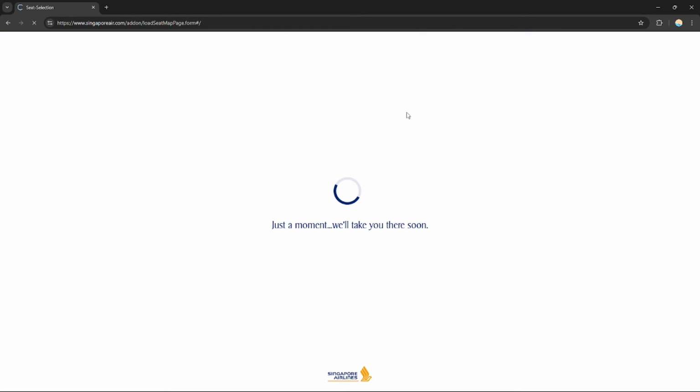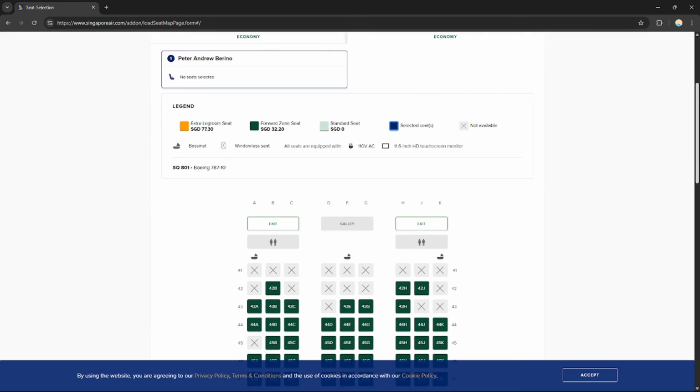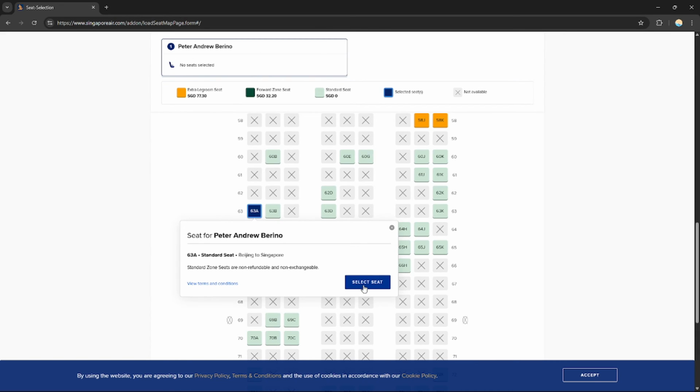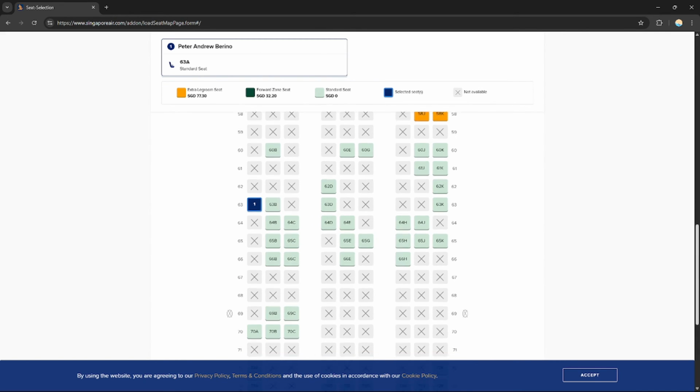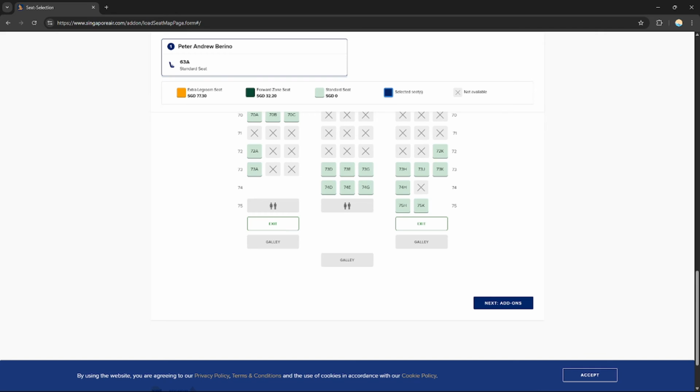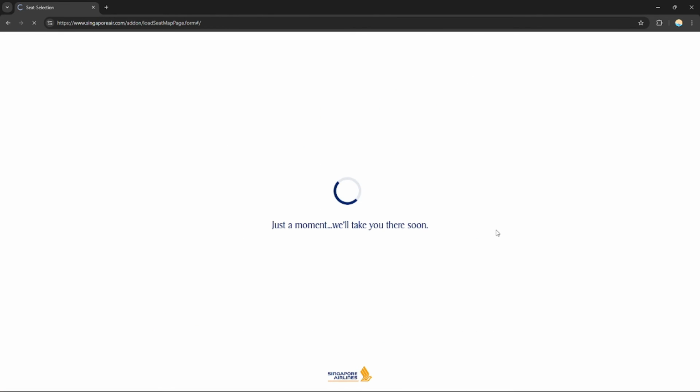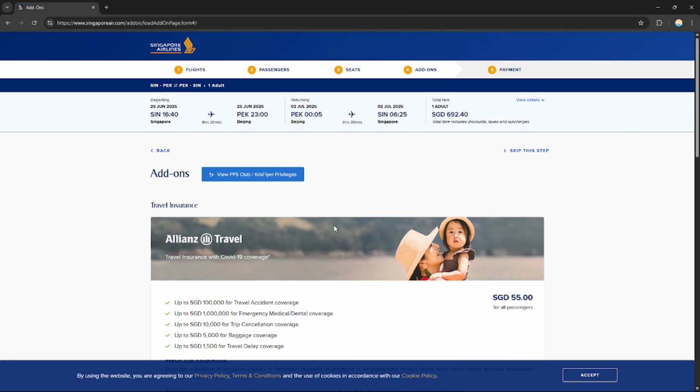So for my returning flight, let's choose this one again. Choose my preferred seat for my returning flight. So let me choose this one. Select seat. Now after you're done choosing your seats, you can go to add-ons. If you want to add additional baggage, for example, you can do so right here.